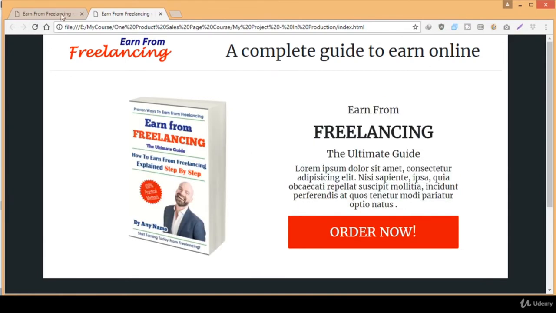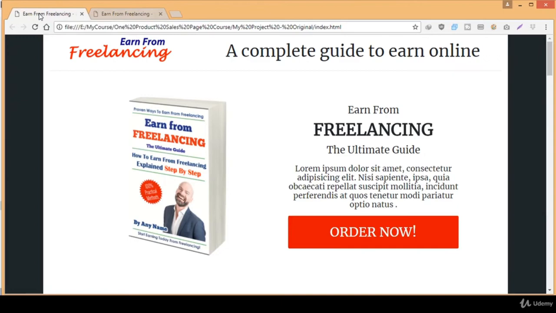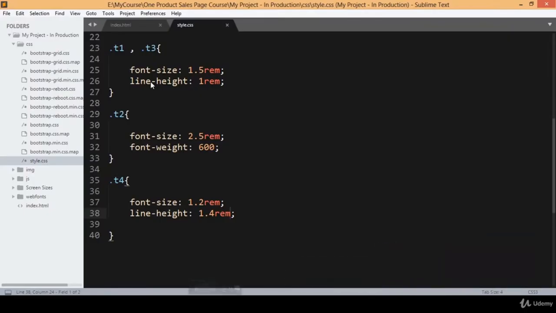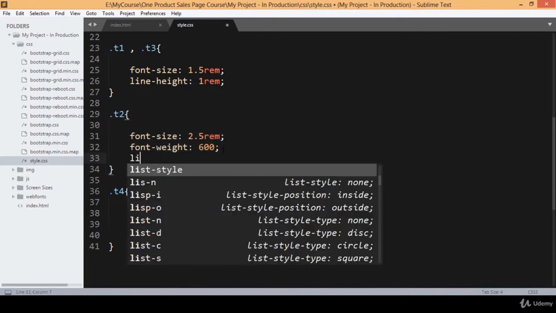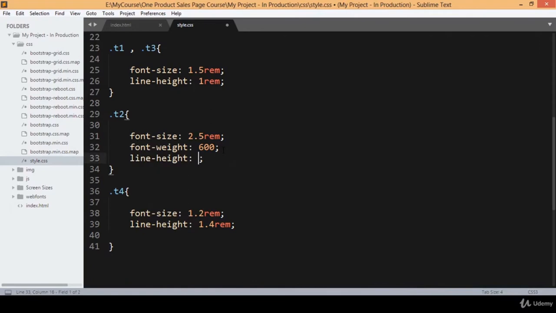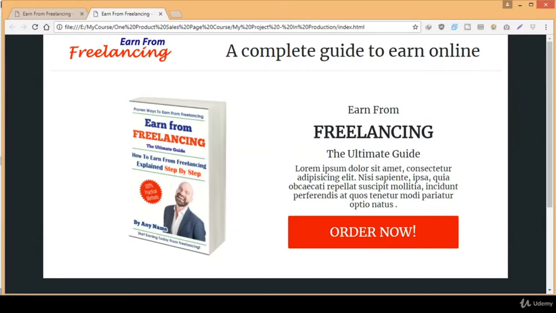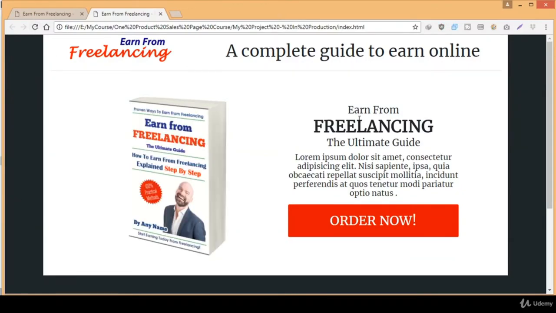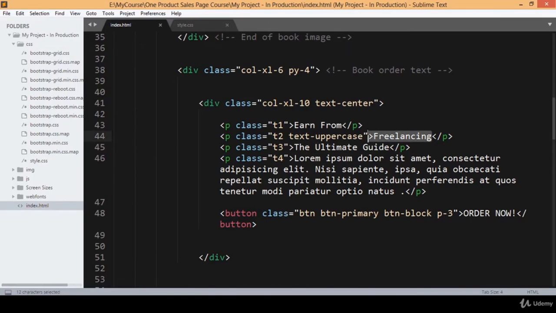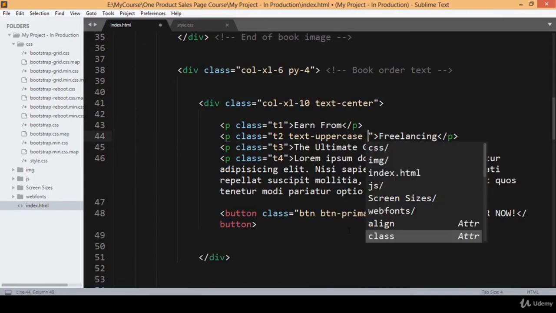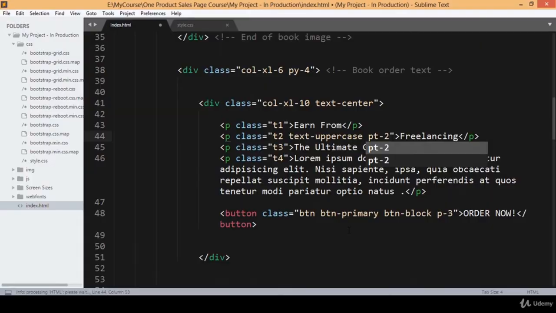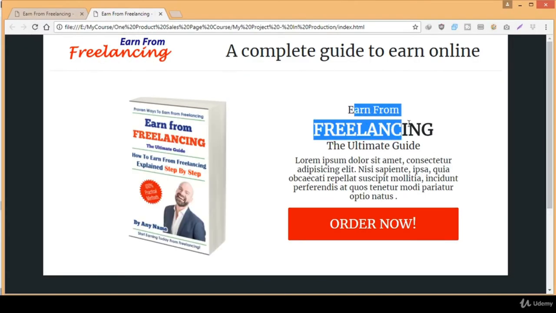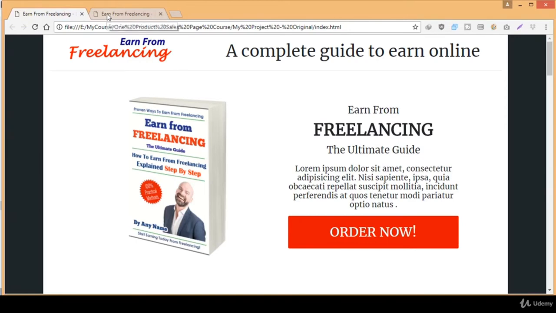And when we totally compare with the design, we see a little difference with the earn from text and the ultimate guide text. This is because we applied the same style for T1 and T3. We increase the line height of T2 to 2 rem and see, but still the difference is there. Therefore, we go to the index.html file and apply padding top 2 to the freelancing text and reload. Still, there is padding that should be applied to the ultimate guide text.